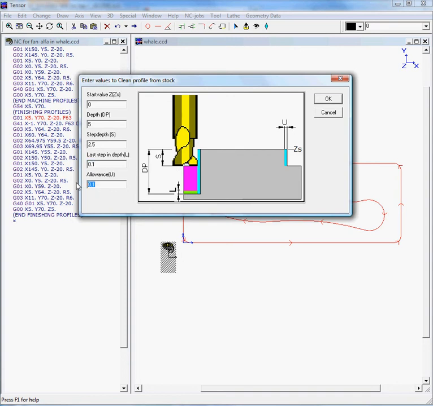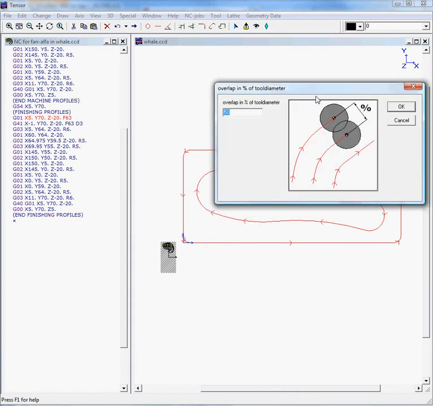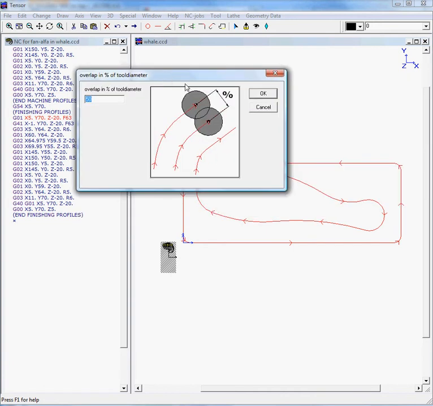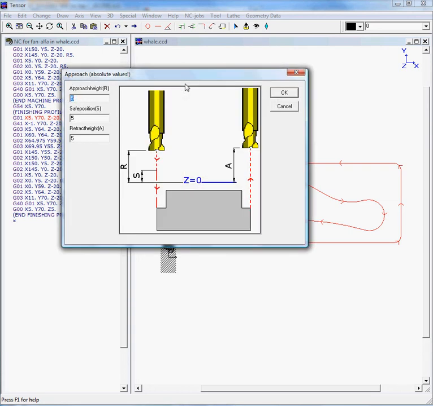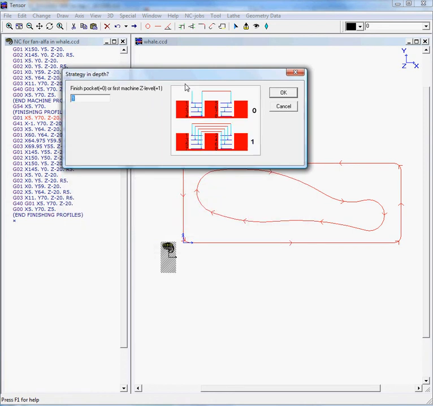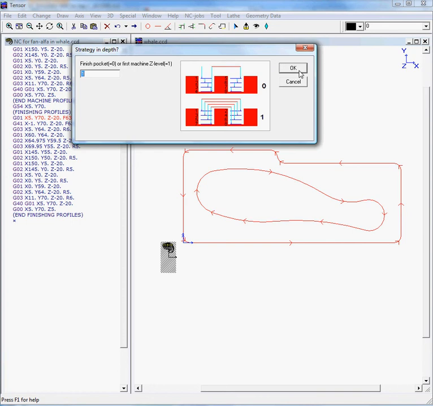We don't need any allowance on our profile, so that will be 0. Okay. The overlap of our tool is 50%, which is okay. The approach height, safe position, and retract height, okay. So we can now remove material first in a certain area and then move on to the next part, or we can machine per Z level, which in this case we will do. So we'll select 1.